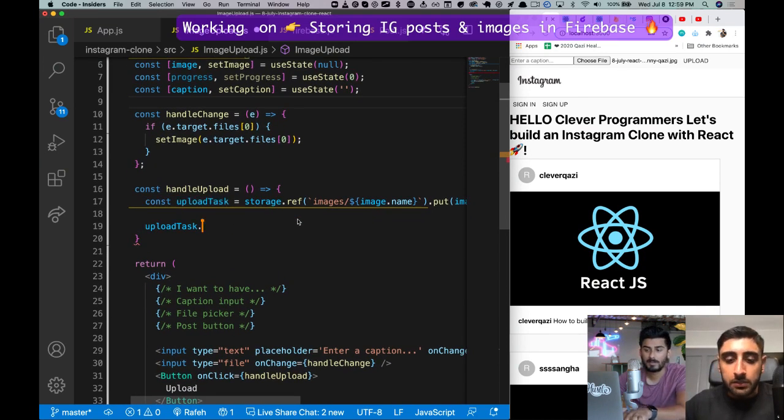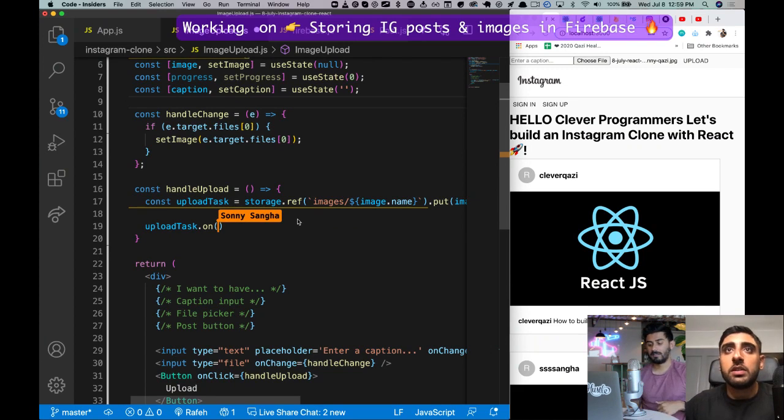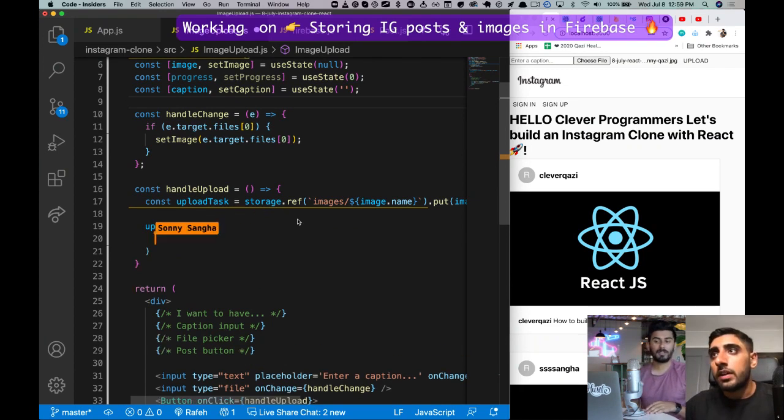The way we do that is we say on, right? And then we do open brackets. And then the first part is, there's a very careful thing that we need to listen to, which is called state changed, right? So we're saying on state changed, give me a snapshot, right?